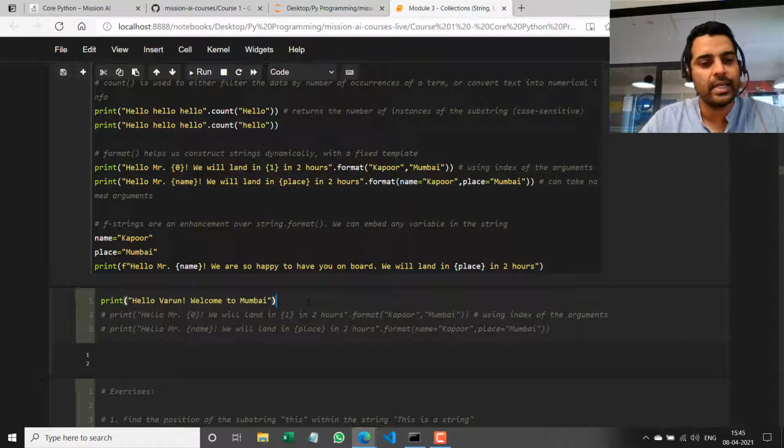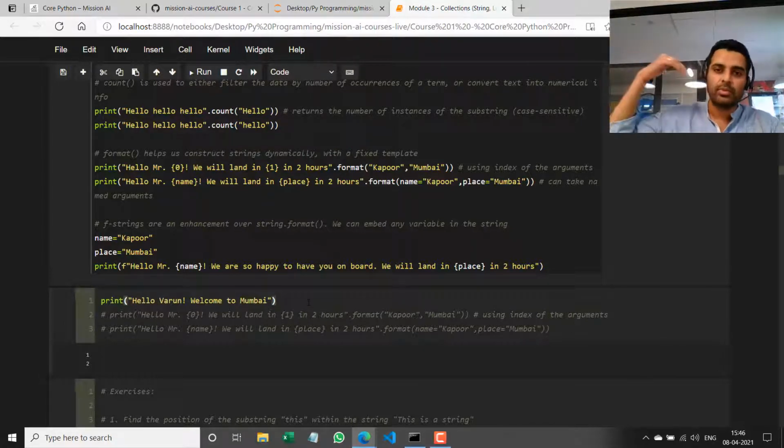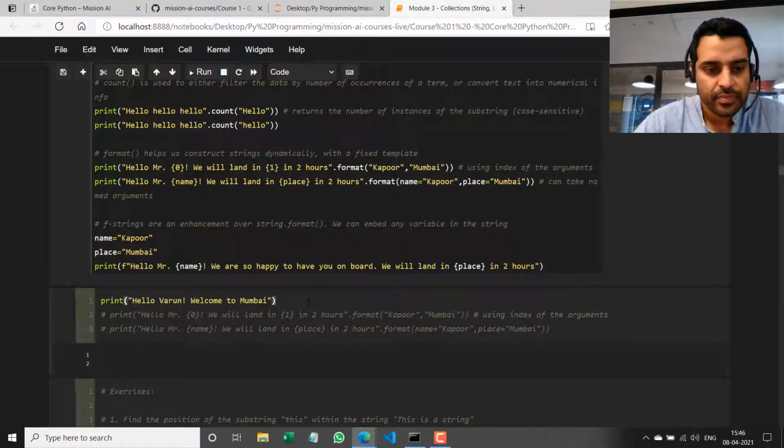Or Mrs. accordingly. So, let's say I have this "Hello Varun, welcome to Mumbai", but the problem here is it's static, right? Like I can't change it. I can't tell every passenger coming to Mumbai, "Hello Varun, welcome to Mumbai." I have to put their name, and if they happen to land in a different airport, I should put the name of that location, right?